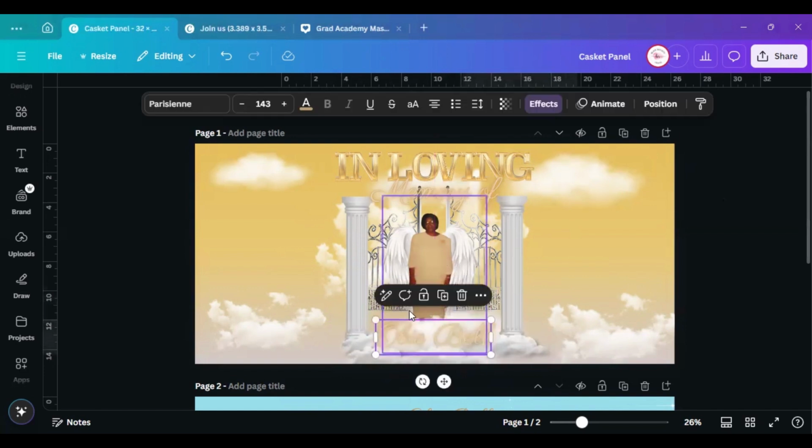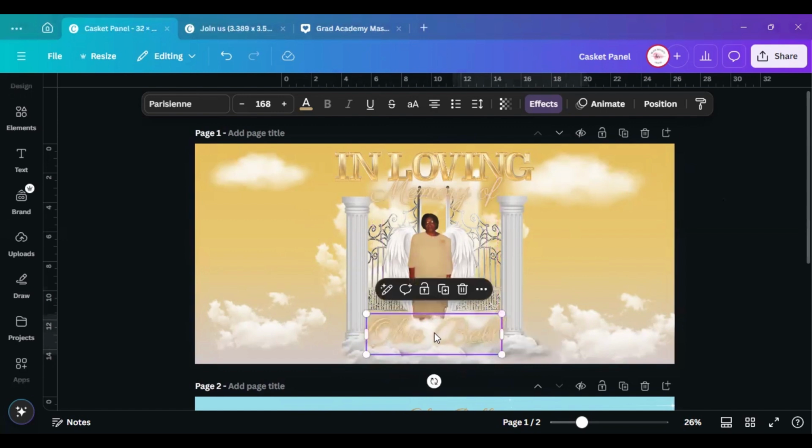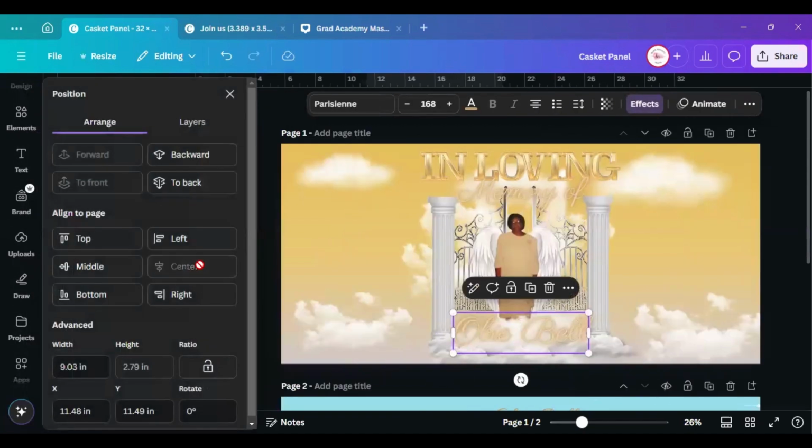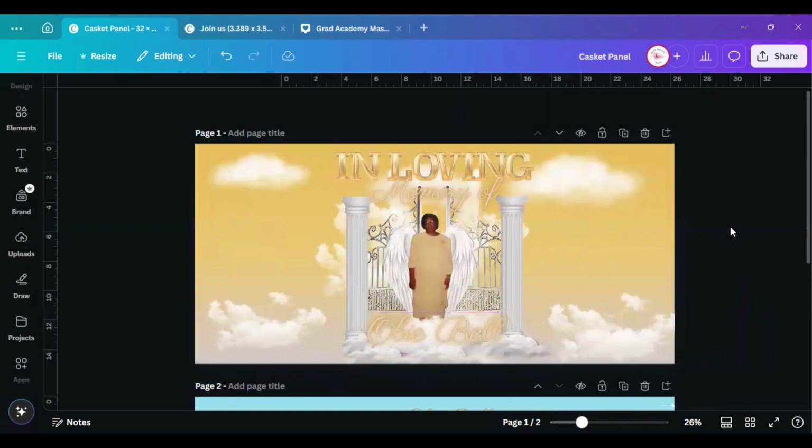And I'm gonna put it right there. And then I'm gonna bring it up. We'll size it up some and put it in the center. Like that.